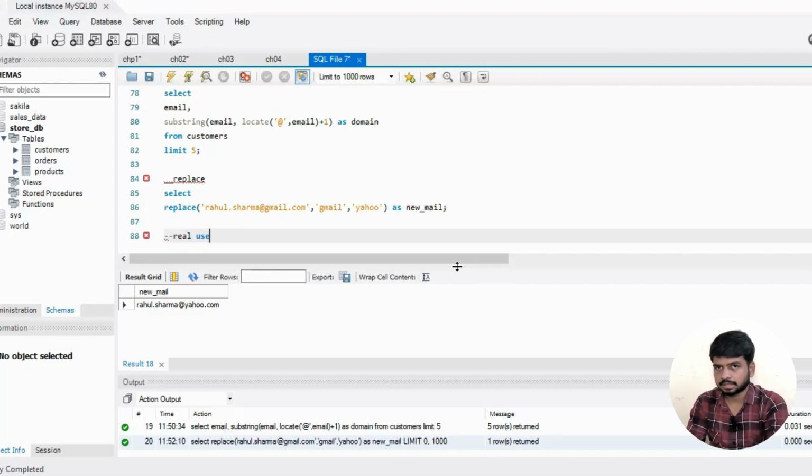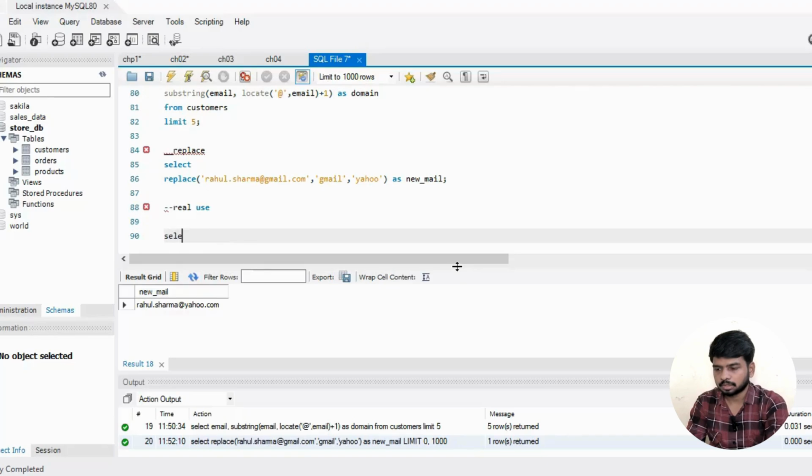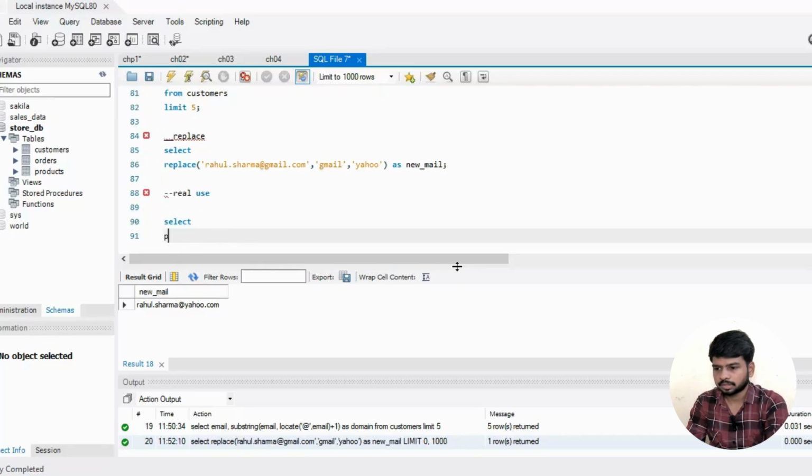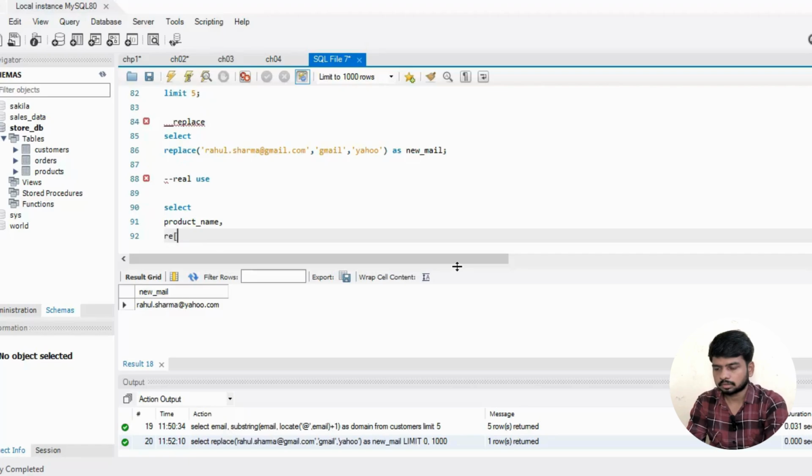So we'll use a real case here. What can be the real case here? We'll select product name, comma, replace product underscore name. So what we need to select? We will select Sony.